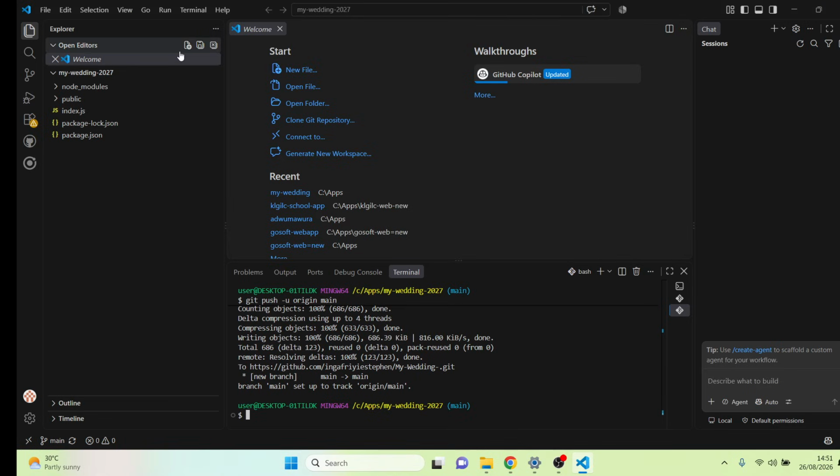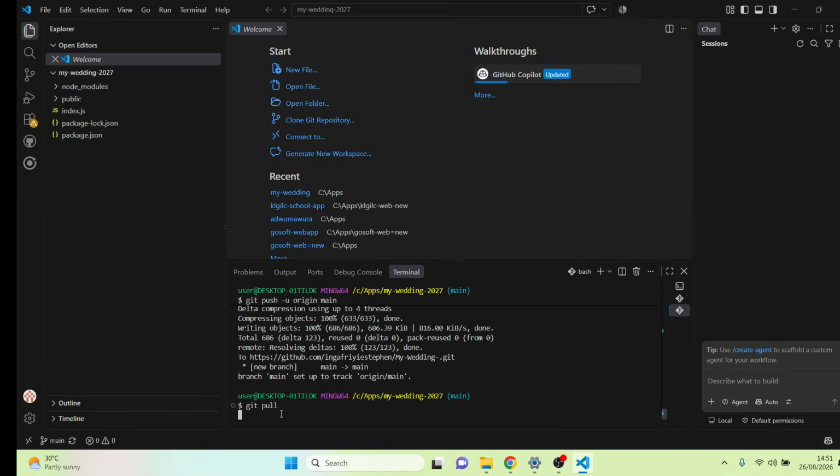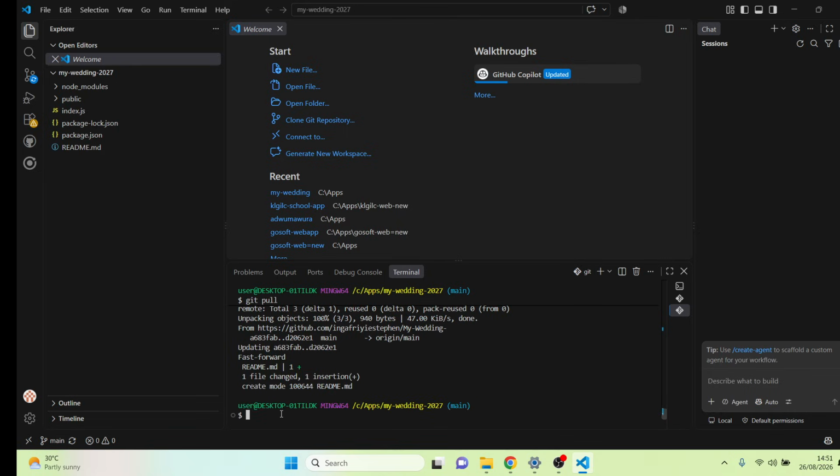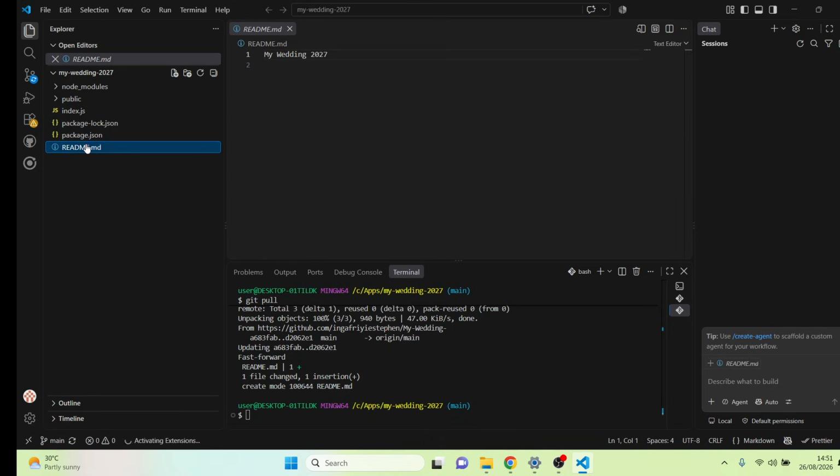If I want to keep working, I have to make sure that I am working with the latest code on GitHub. If not, when I want to push, I'm going to have issues. I'll just do git pull. Before that, let me reload, and you see that we don't have that file. So I just do git pull. It pulls and brings in the new file, and there you go.